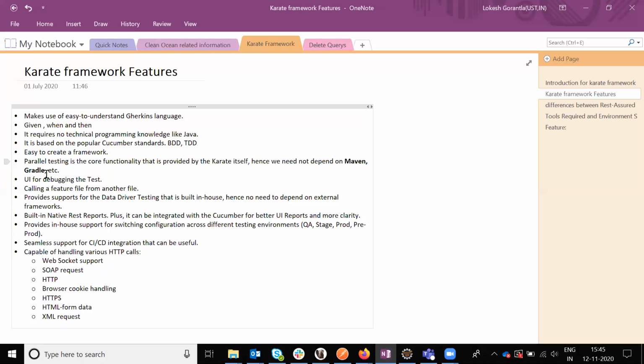Parallel execution functionality is available by default in the Karate framework, and it is used for Maven and Gradle projects. The dependencies come by default, like in a normal Selenium program where we use jars. In the same way, Maven has some dependencies. Gradle also works the same way as Maven, but it is easy to import the dependencies. And we also have UI debugging.